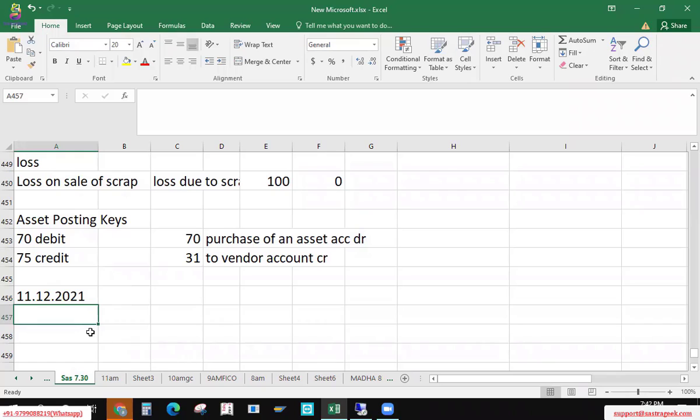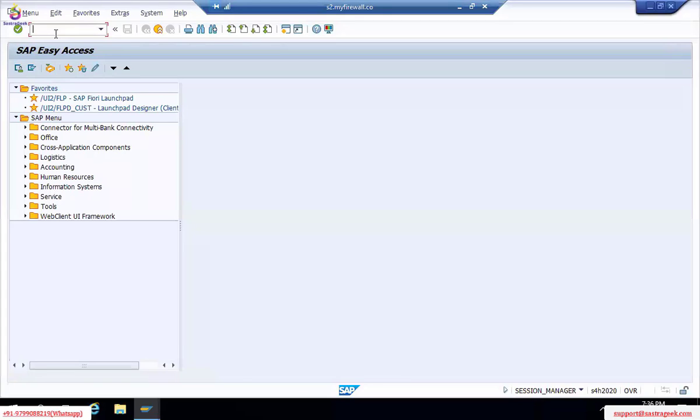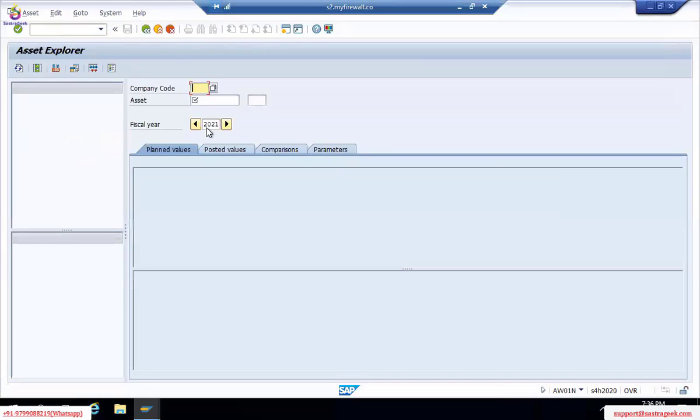Okay, so where did we stop, Hima? Yesterday, we posted, I think. You have seen Asset Explorer also, right, Hima? Yes, we saw the list. Right. So company code TM00.